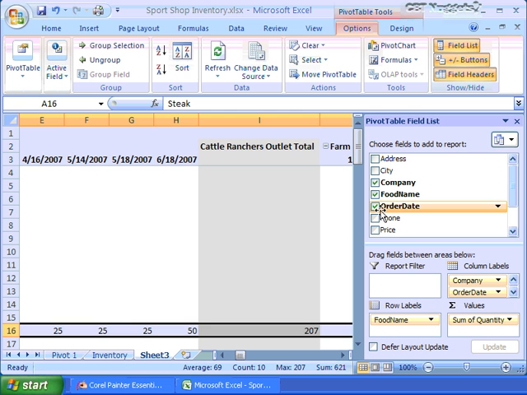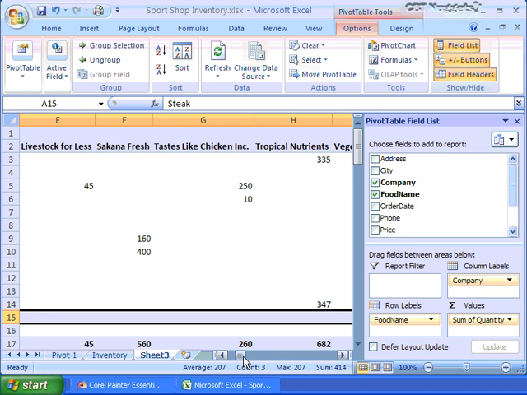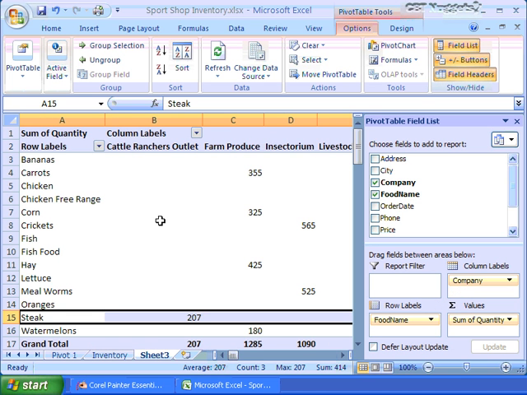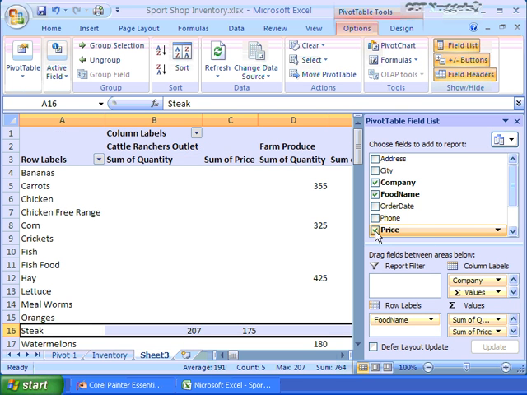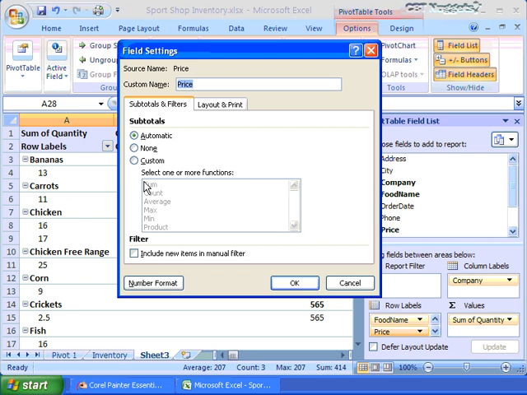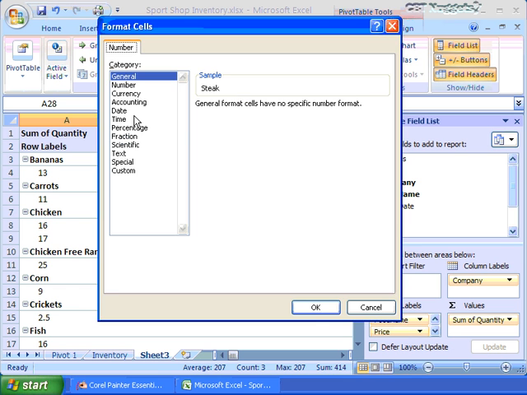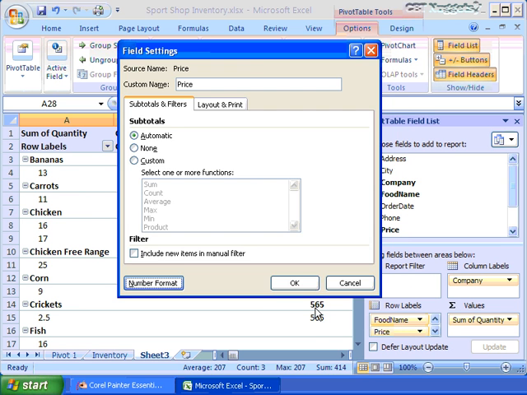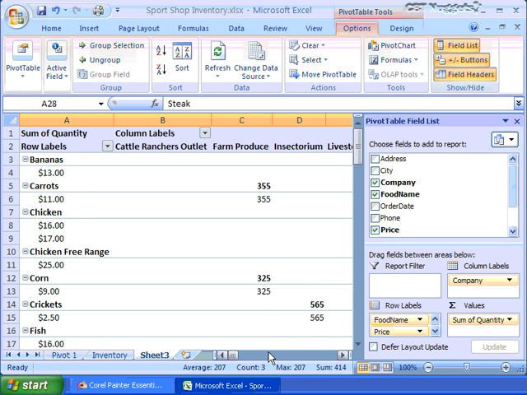That's a little bit too hard to read. I can remove the order date here, and now I'm just looking at numbers. So hopefully you get the idea of how I can really analyze my information in a better manner. Maybe I want to change this to show up as currency. All right.